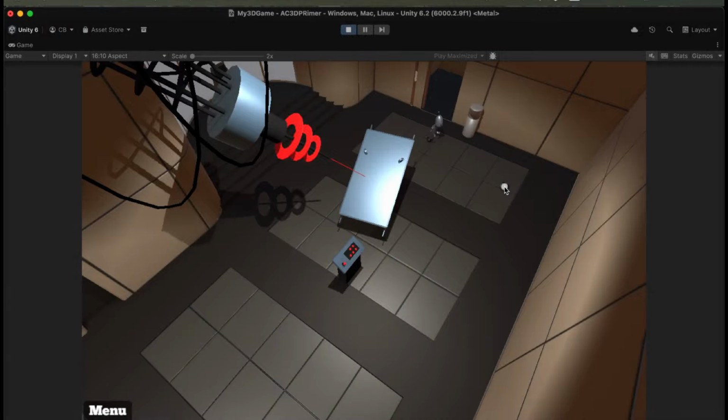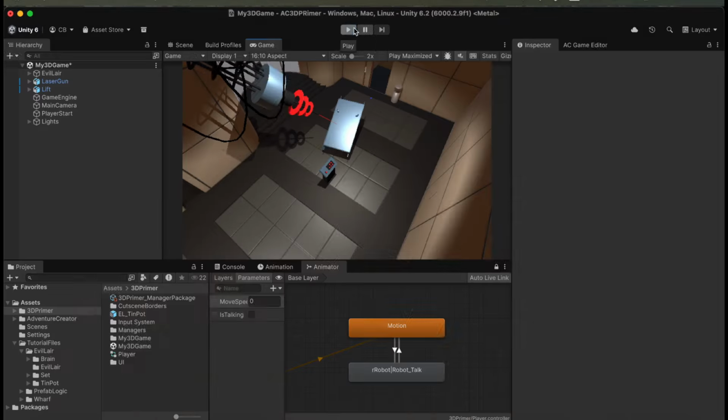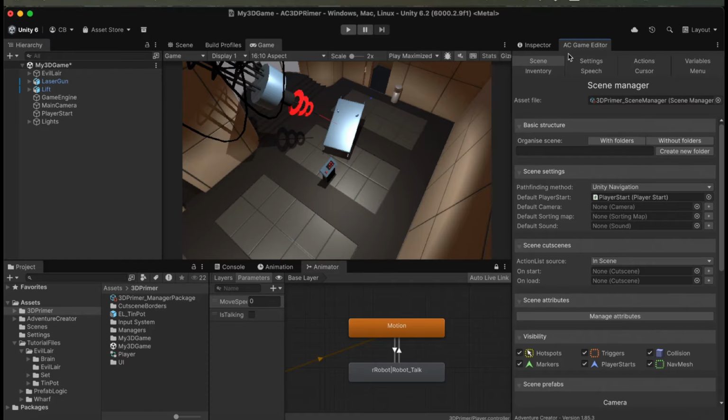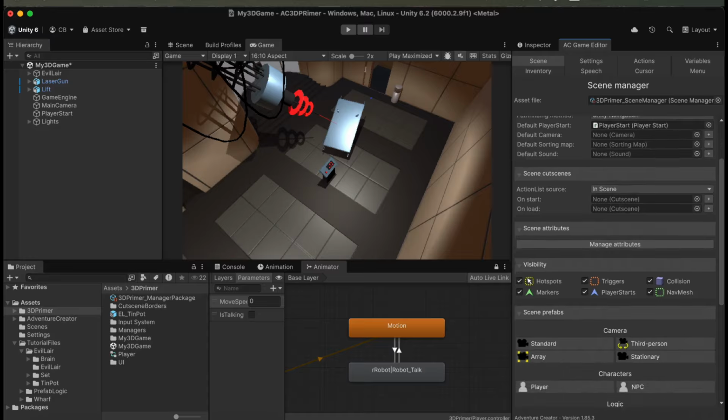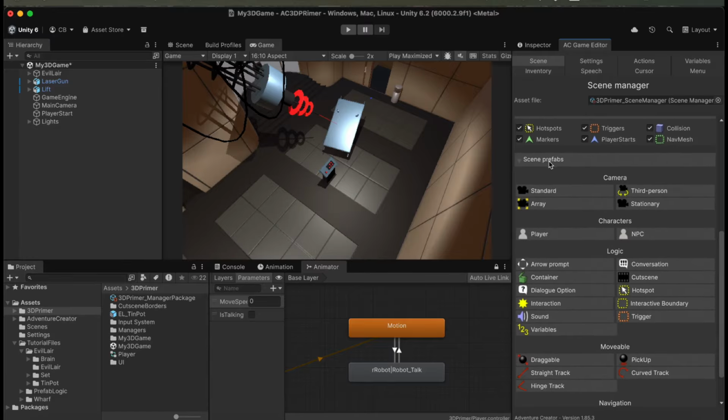Now that our player character can move around the scene, we can work on a camera system so that we can keep the player in view as they move around. Inside the Scene Manager, we can scroll down to the Scene Prefab section, and then we have a series of subsections for different prefab types.